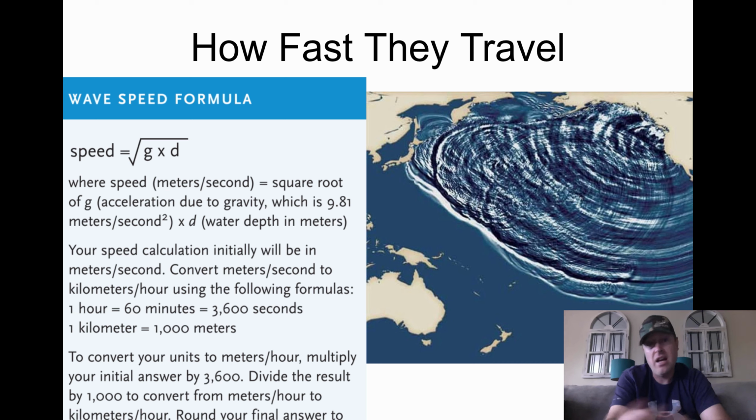And so we can also figure out how fast the wave can travel. And so there's our equation. Don't worry, you guys aren't going to have any math on this, but one thing I want to point out is the distance away from where the epicenter is and how deep the water is will determine how big of a wave there is.